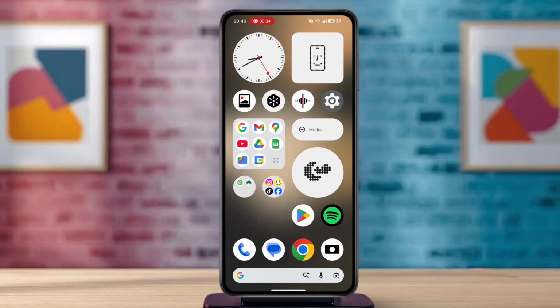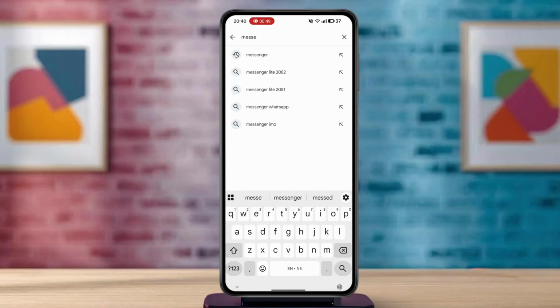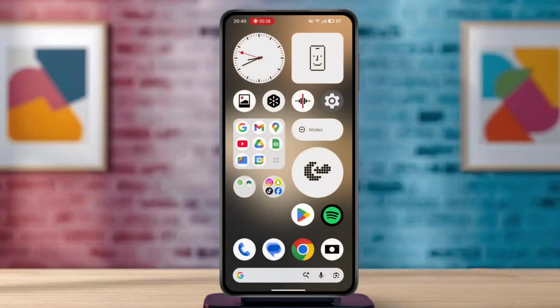Now let's jump right in. So to hide your online status on Facebook Messenger, first make sure that your app is up to date to the latest version. So go to your Google Play Store, search for Messenger. After you find Messenger, make sure that it's updated to the latest version. If you see an update button available, tap on update and update your app.